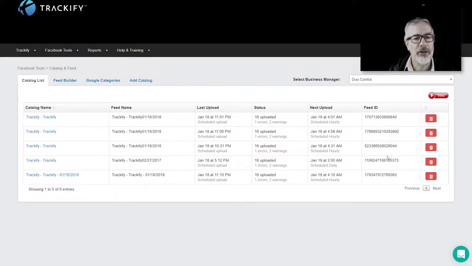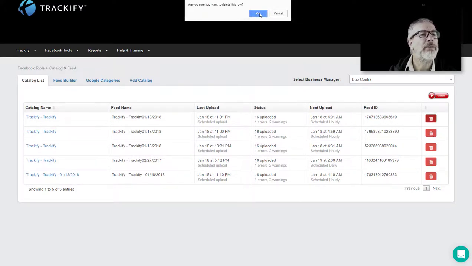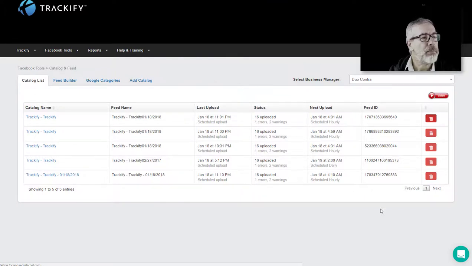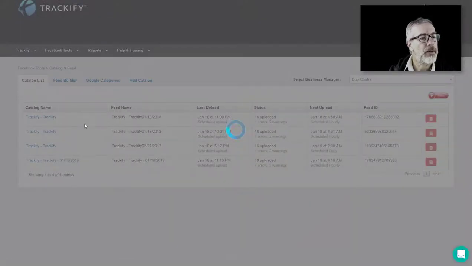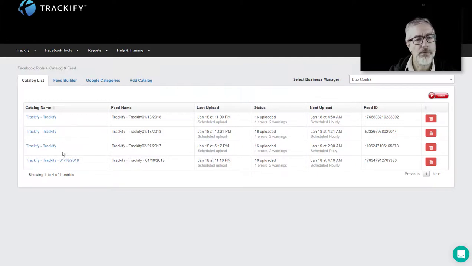If you wanted to delete catalogs, you can do this now actually from here. This will actually take out this catalog, and it should take it out all the way from Facebook. So now we have 4 left. Yeah, you can verify that on your own. But so this is a cool new enhancement.